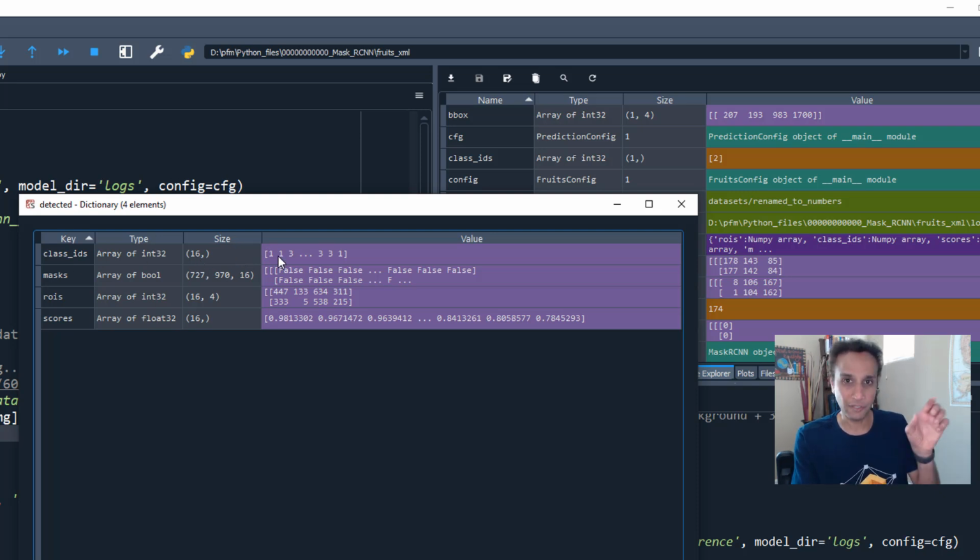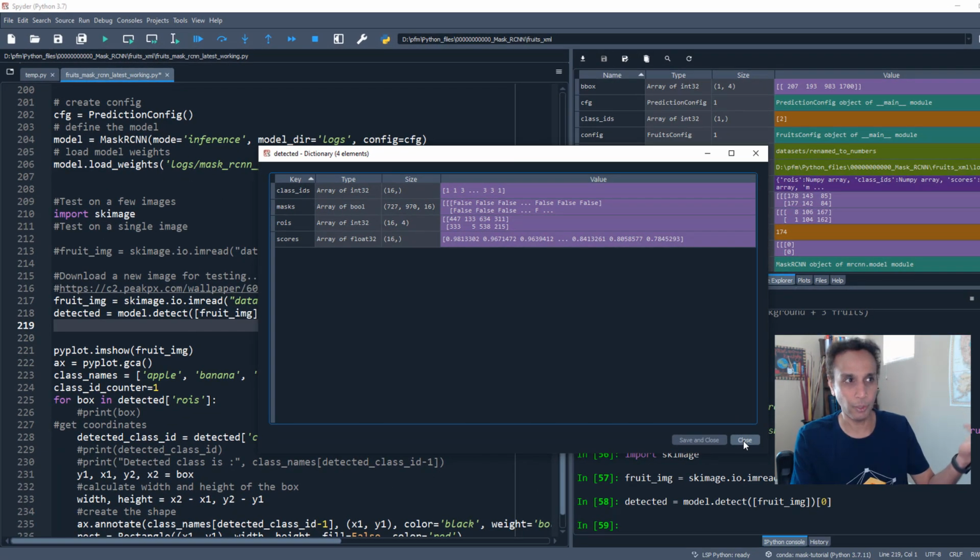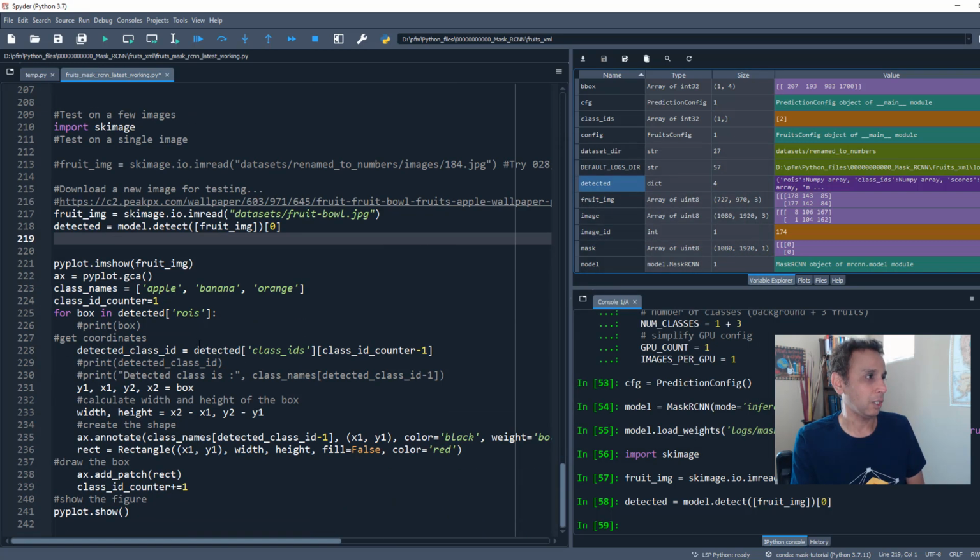So all the class IDs for each object it detected, and then the masks and ROIs. For each of these 16 objects, it has the bounding box ROIs. That's why you have the 4 coordinates right there. And then the score, like what's the accuracy, like 98%, 96%. If you want, you can display this on the screen. All the information is right here. Now we just need to take our original image and overlay the masks or ROIs on top of it. So how do we do that?